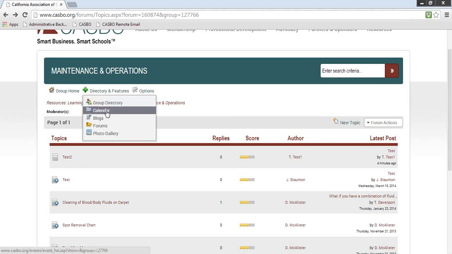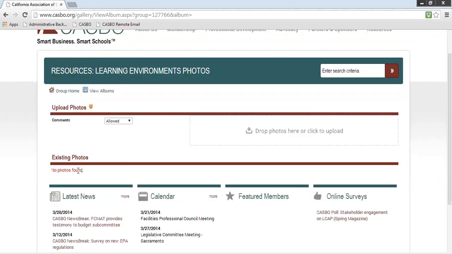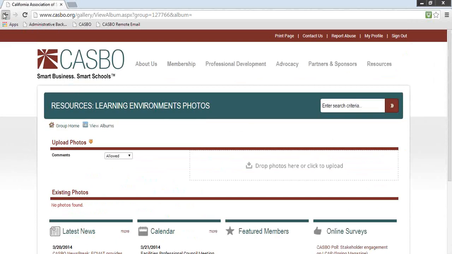And then the calendar is also a great place to go. You can see the most recent events that are associated with this group. And then the photo gallery, you can go here to post any photos that you want that are associated with the group. This is similar to how you attach a file into one of the posts. You can either drop a file here, or you can click there and it'll take you to a browser where you can navigate to the file. And then you'll also notice here, this will be where all the photos are listed. And that's how you do that.